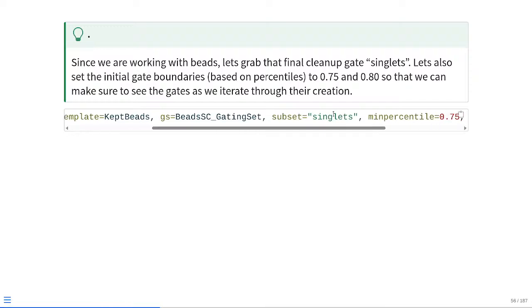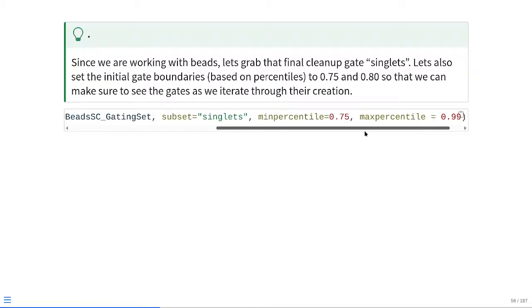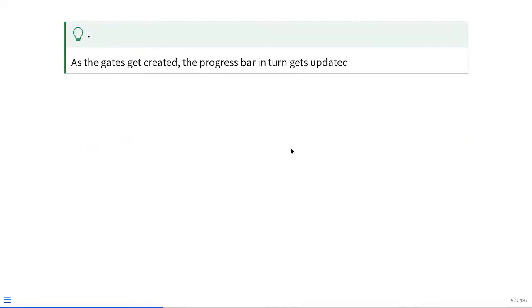We're designating under which gate is going to be placed through this use of the subset argument. And then we're basically saying draw the lower bound at 0.75, or the 75th percentile in terms of brightness for that particular detector. And then the max percentile we can set at 0.99. And then at that point, we're going to hit run.